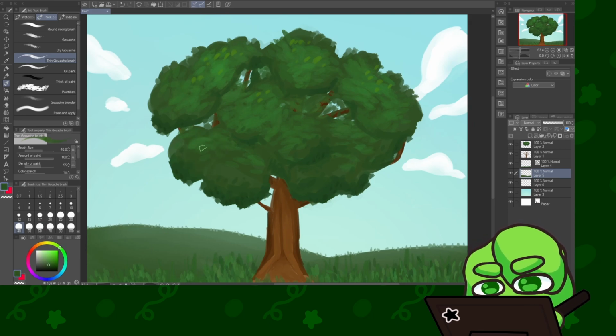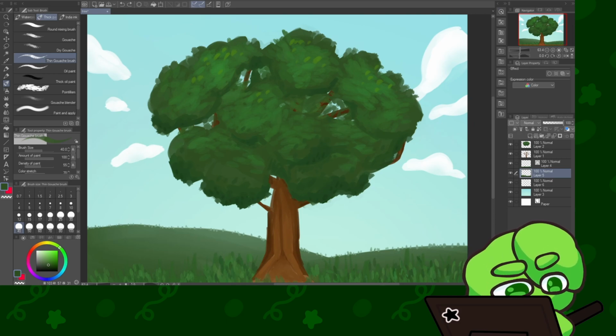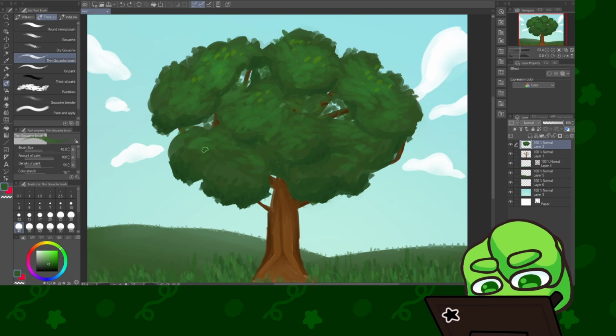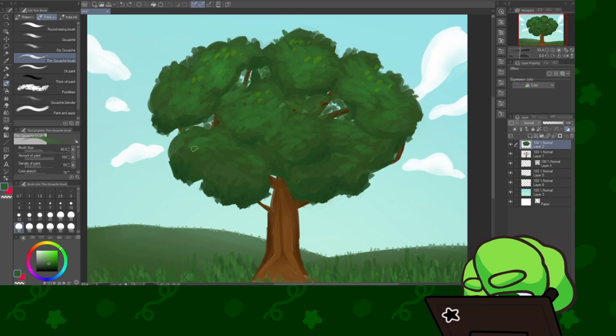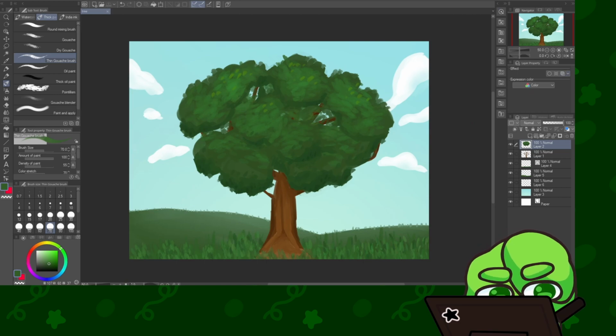This guy's a little bit on the wrong layer, of course it is. Yeah. There you go, this is color. Yeah, that works.